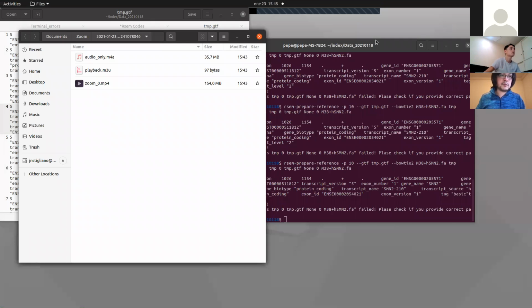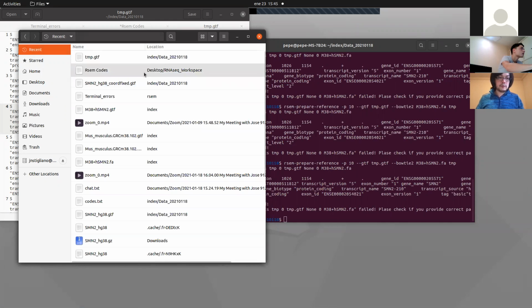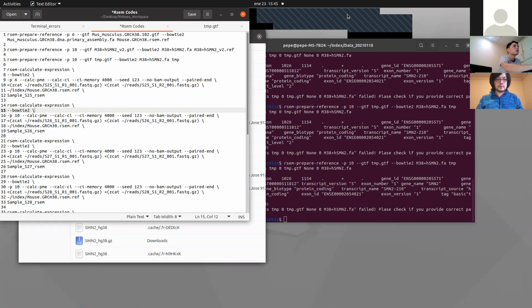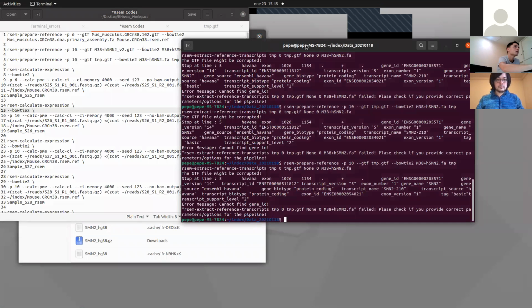Can you go to the RSM code? Yep. I want to test on my computer first. Here it is. So I just need to use GTF. Oh, you need control. Sorry. Oh, it's okay. GTF. Okay. I have control if you need it. Okay, let me just take a second.